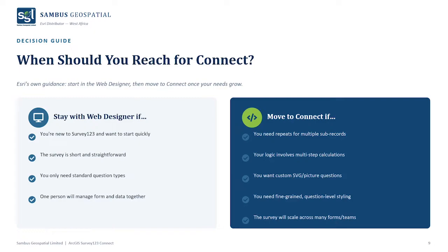But when we move to Connect, you need it for repeats for multi-sub records. Your logic involves multi-step calculation. You want custom picture questions, you need fine-grained question level styling. Then the survey will scale across many forms or teams.